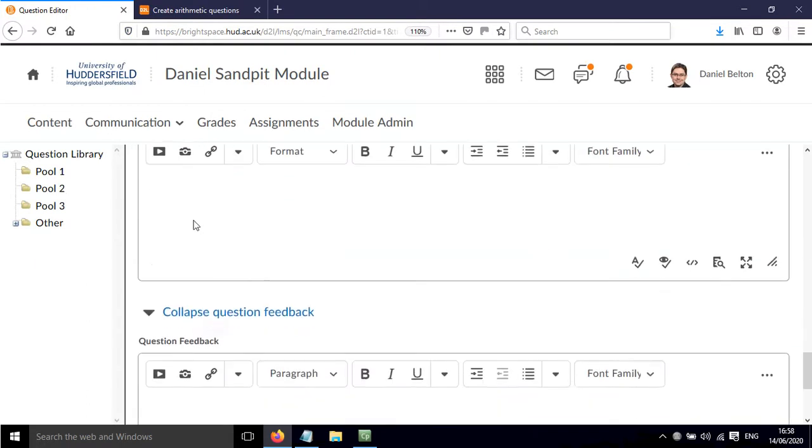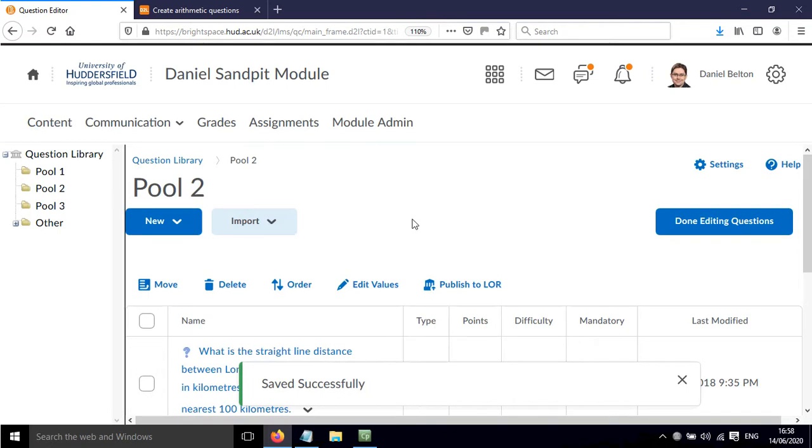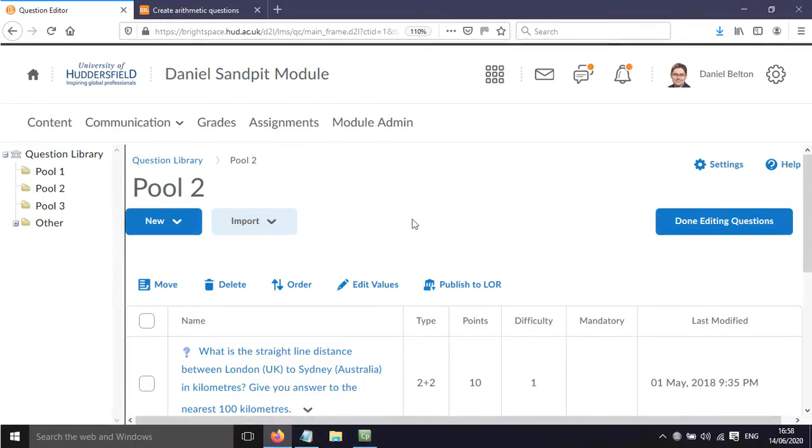Okay, so all we need to do now is click Save. And that's how you can add an arithmetic question to your question pool in Brightspace using variables and an equation.